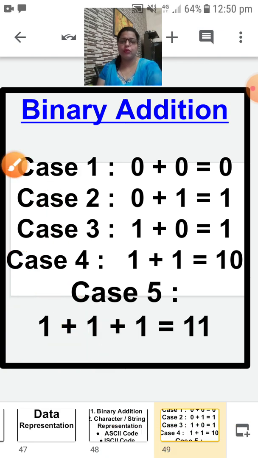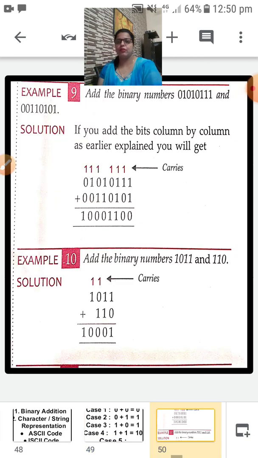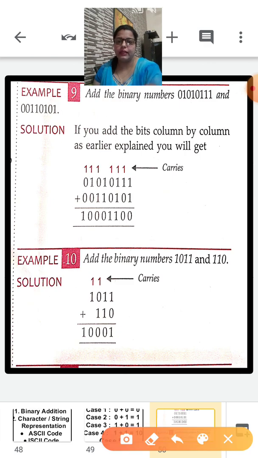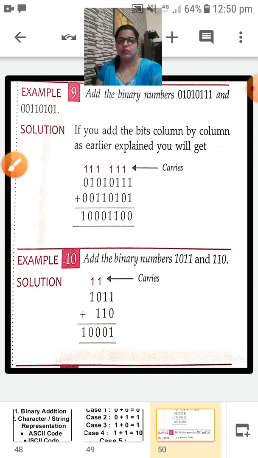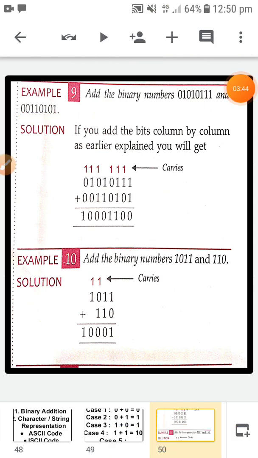So we have 2 or 3 questions based on this. Let's see and understand. This is the first question. We have this binary and this binary. We need to add both of them and see what answer we get. Try to understand all 5 cases, children. After that only will you be able to understand the addition of this. So let's solve this.